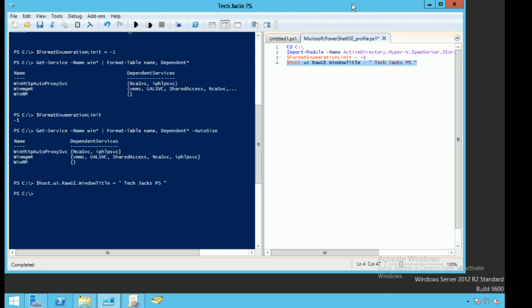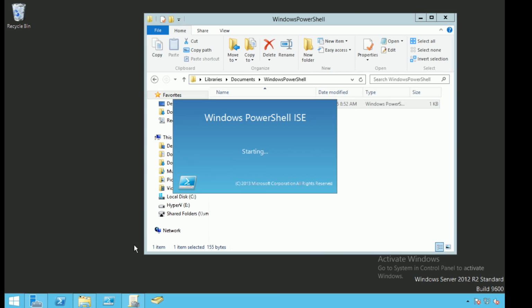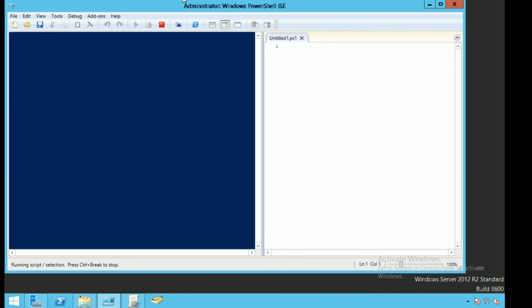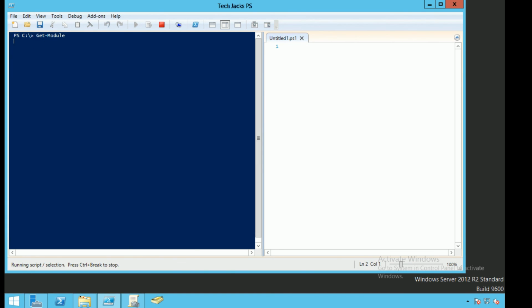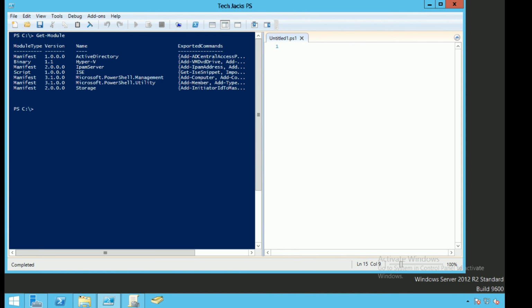So when I launch my PowerShell, I'm going ahead and saving it. I get the default C drive. I get all the modules that I want automatically loaded up. I import them. I'm in the root of C. I have my name up at the top, and I have my enumeration limit set, and I'm ready to go.